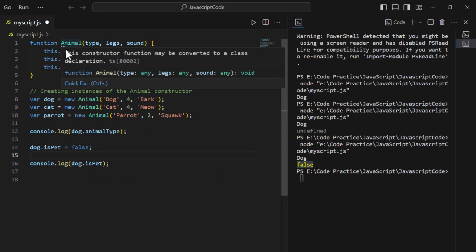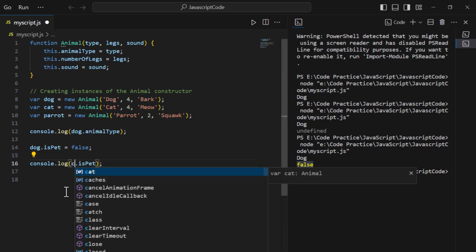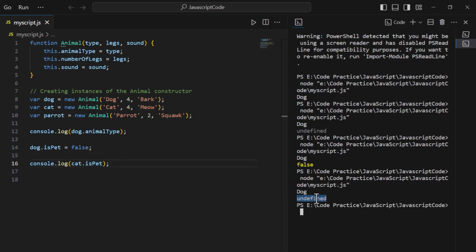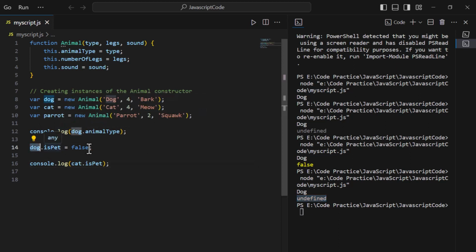But if I want to add it for all animals, is that possible or not? If you want to now access it for the cat, is that possible? So let me give this one. If I want to check cat.isPet and run it, you can see that this is undefined. It means this particular isPet is available only in the case of dog, because I mentioned it for only dog here, but I want to add that particular property for each and every object.